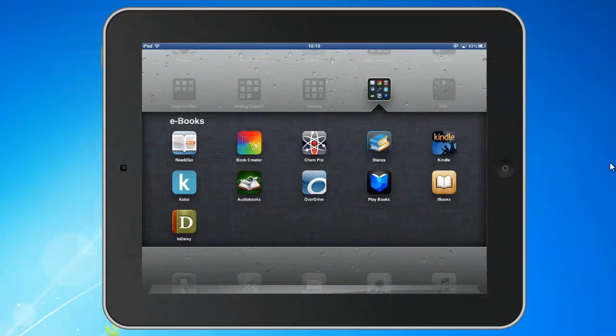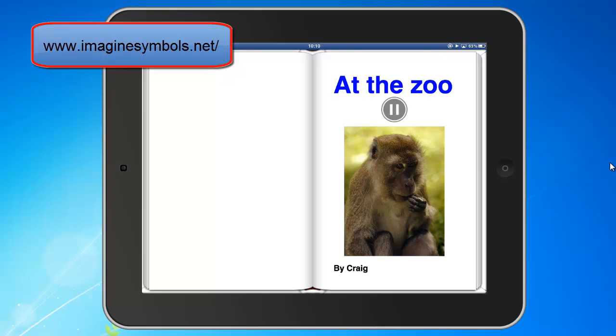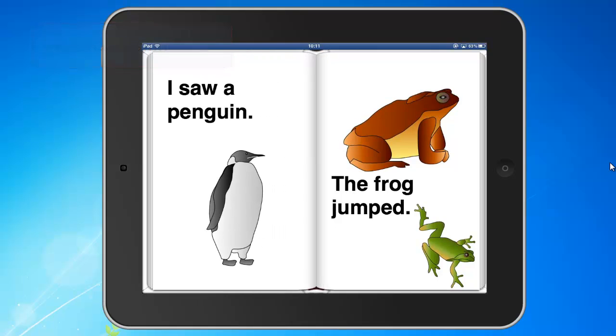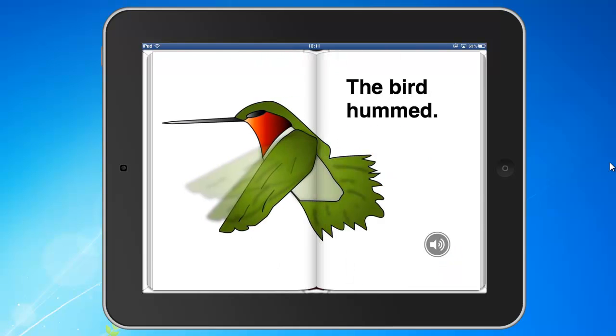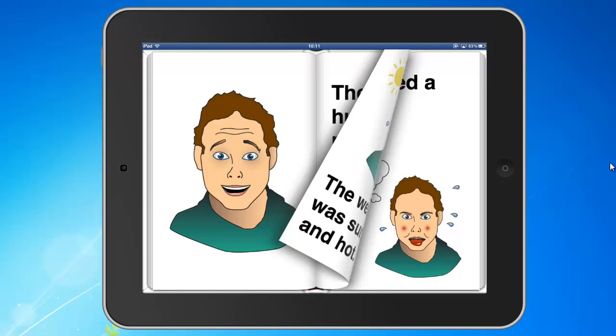So here's an example of a book I made earlier about a trip to the zoo, and I'm currently viewing this in the iBooks app. I've used a selection of open source symbols or images, and I've copied them across to my iPad using iTunes, which means I now have a bank of ready-made images. Although some apps such as Story Pals come with a range of clip art already pre-installed and also include some animated images.